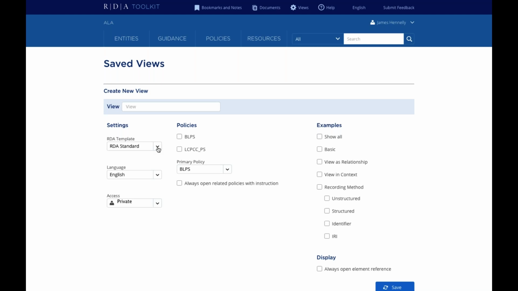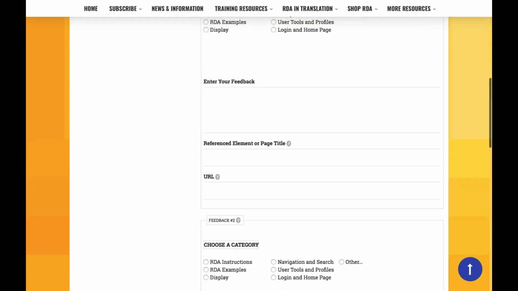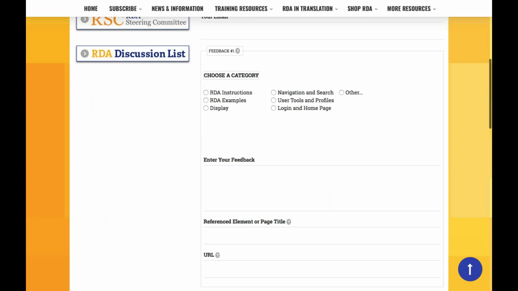Finally, I'll just say, here's the submit feedback button. This is not a permanent button, but it is going to be there persistently over the next few months during this beta site period. I encourage you to open it. It's a simple form to fill out. Put your name and email, and there's slots here for 3 pieces of feedback. It asks you for a category.